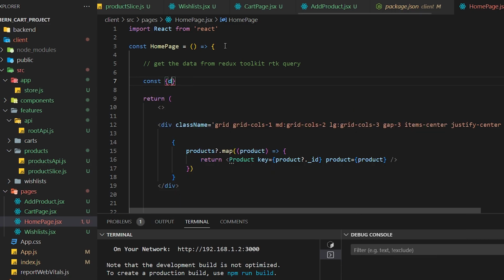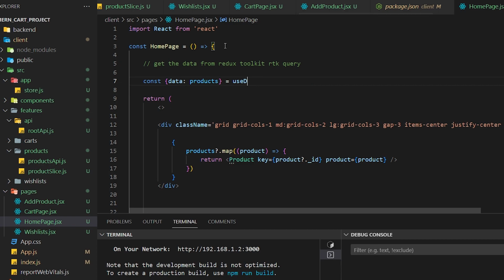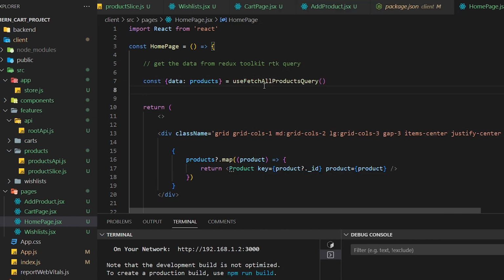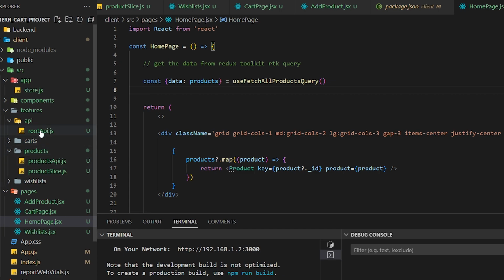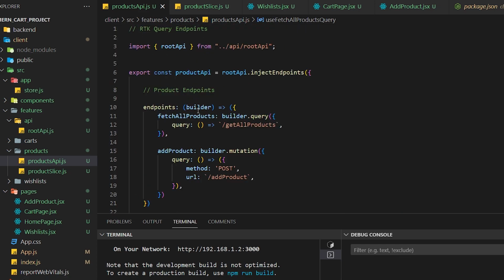So how can you do that? We can just call it the data property, and data here will have all of our products. Okay, and we're gonna use the fetch all products query. We're gonna call useFetchAllProductsQuery. If we go to features and products API, as you can see, this is the thing we're calling, useFetchAllProductsQuery, and this will magically get all the data from your backend using these endpoints.